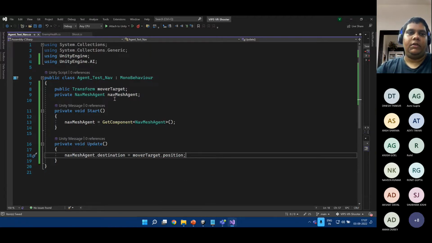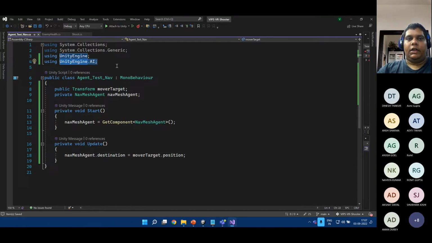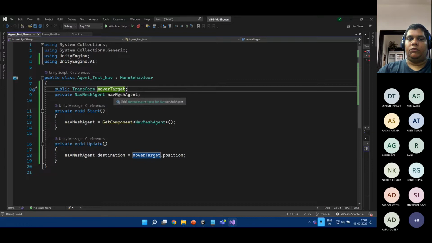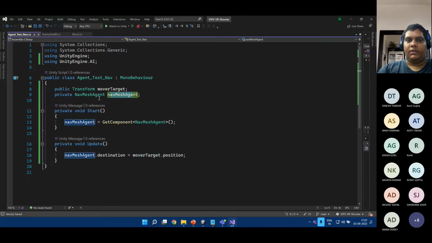So I hope this script is clear. We included the UnityEngine.AI namespace. We defined the public Transform move target. So this target is where we want our player, or the agent, to move. Then we defined a NavMeshAgent. We'll just see what this is. This NavMeshAgent component will be attached to the same game object that this script will be attached to, which is the agent. So that's why we are able to get the NavMeshAgent like this.